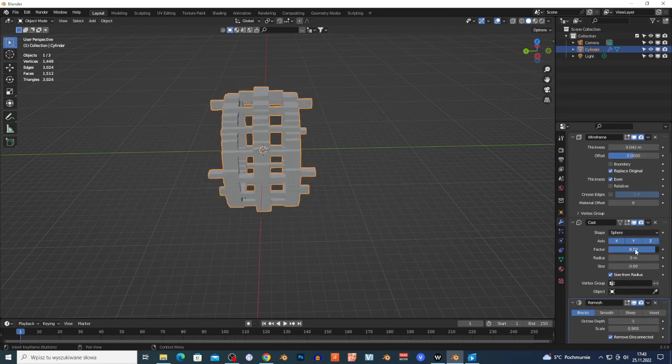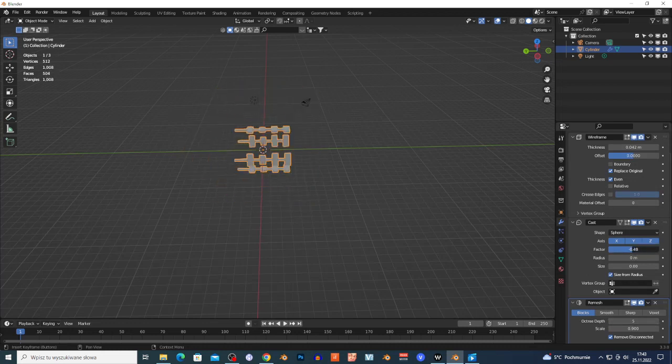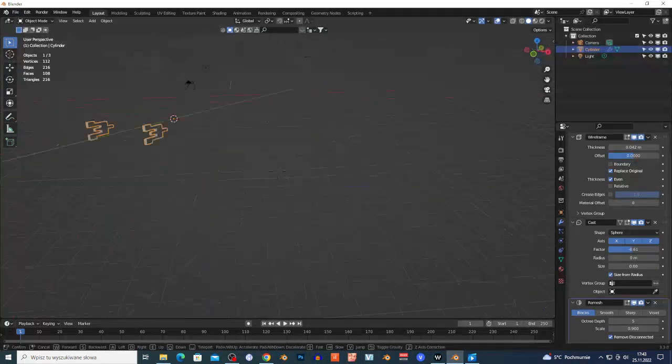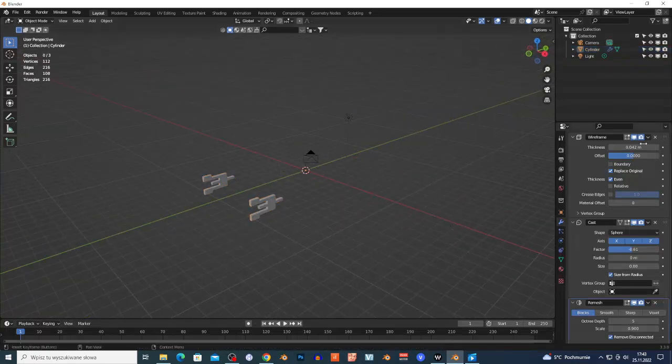And what's cool about this technique, like I said, is I can create multiple shapes using this technique from the cylinder. Yes, cast, wireframe, cast, remesh. You can play around with the remesh. Yes, right here.